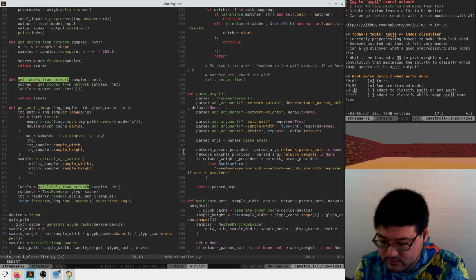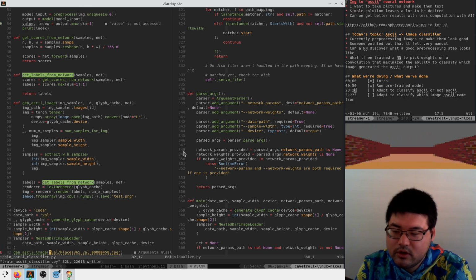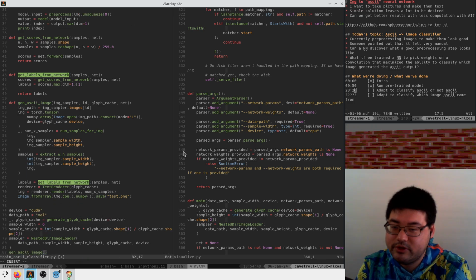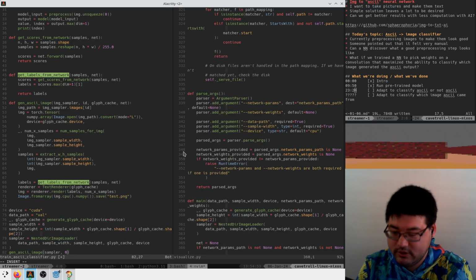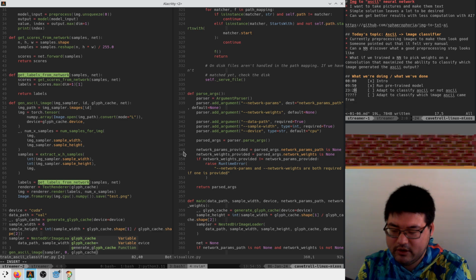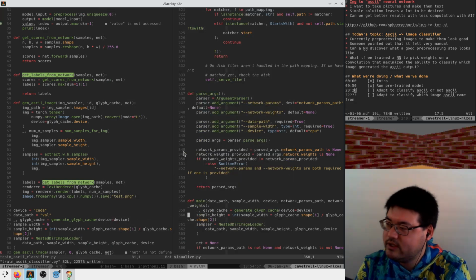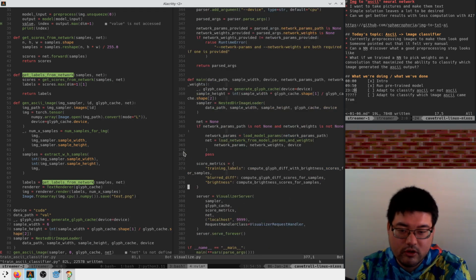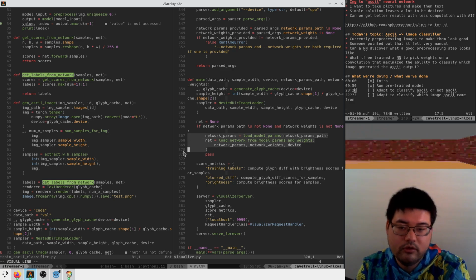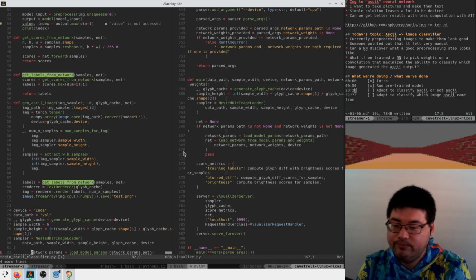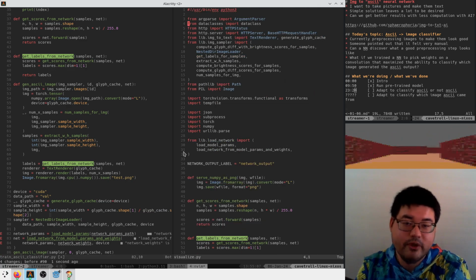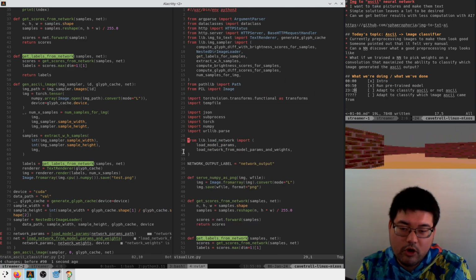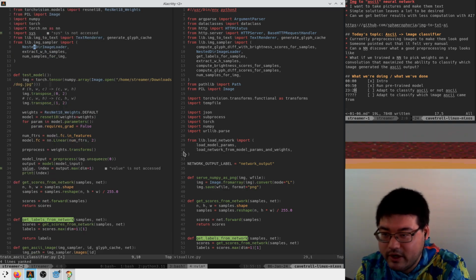So data path is equal to val. Cool. And so then we should be able to generate an image from our sampler with image 0, with our glyph cache, and our network, which we haven't loaded yet. So we're going to copy paste the code that loads the network from here. Boom, boom, boom. And we just need to copy some imports as well.